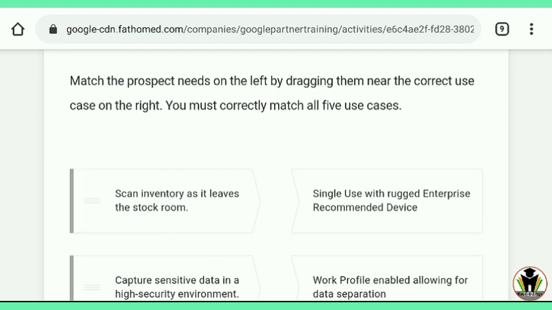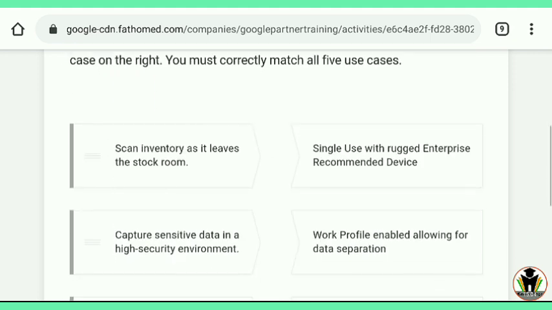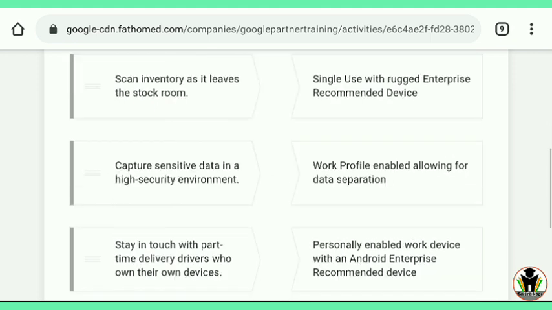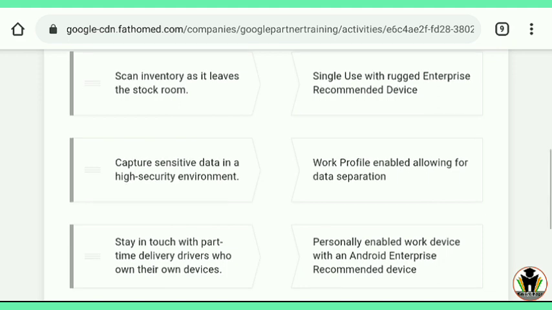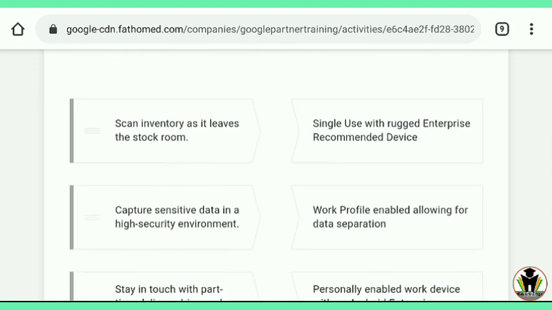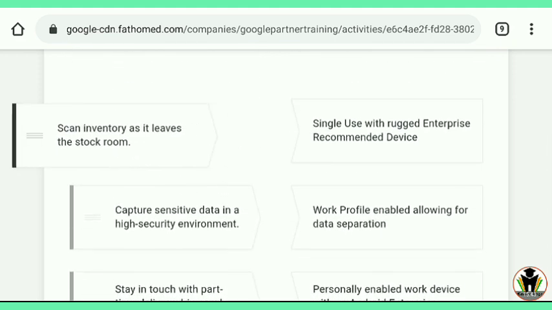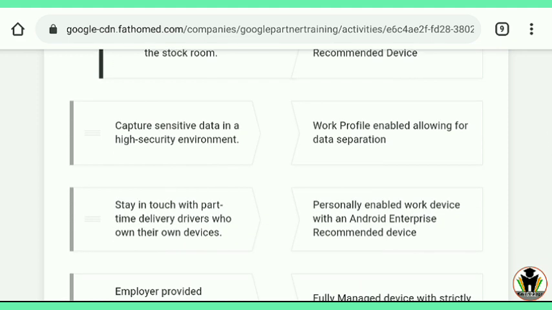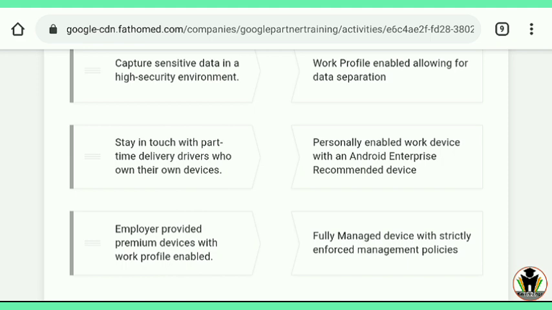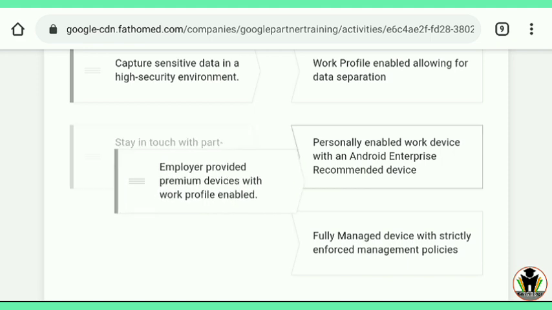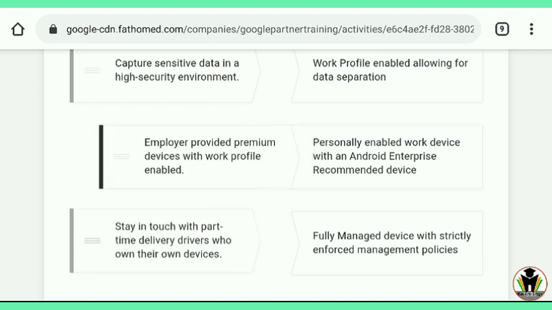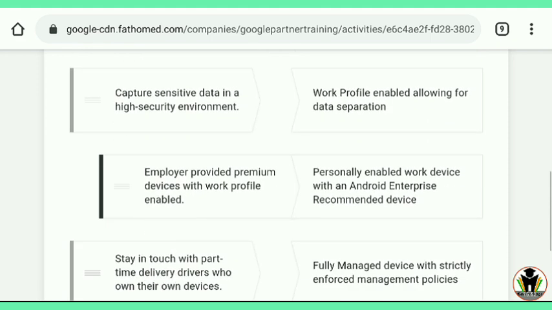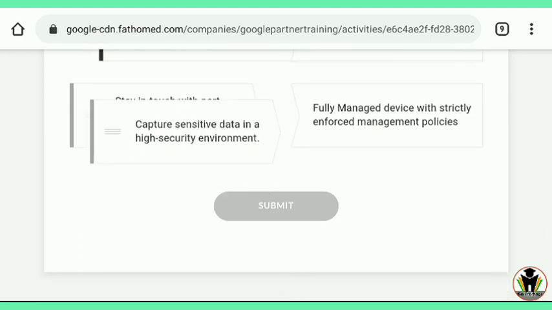Here only one question is there, but it is a match of the following question, and here it needs proper attention from you. You can see the first answer is scan inventory as it leaves the stockroom. Single use with the reused enterprise recommended device. Just tap on that and take it to the next one, which is the correct. I'm going to show you here. Employee provided. I just tap on it. Take it to the right answer, right matching.